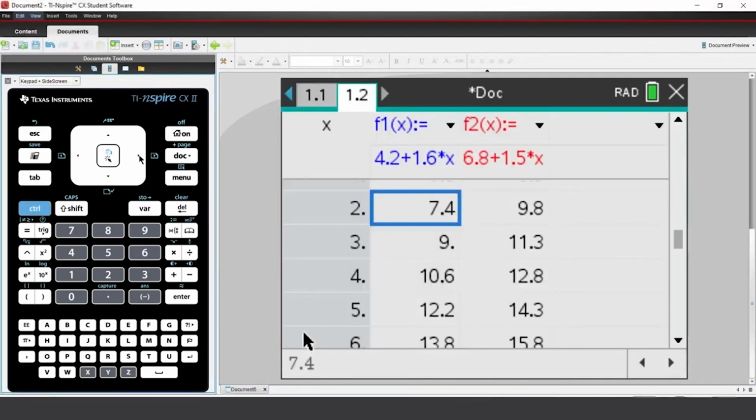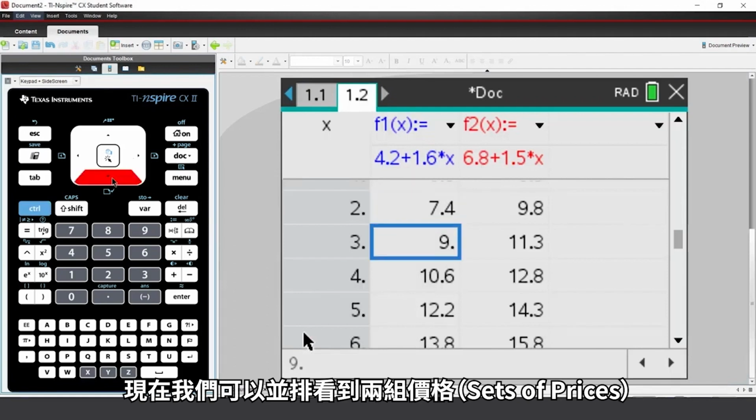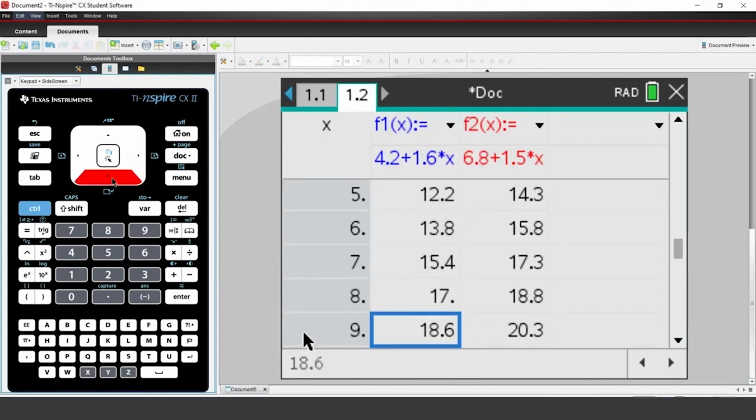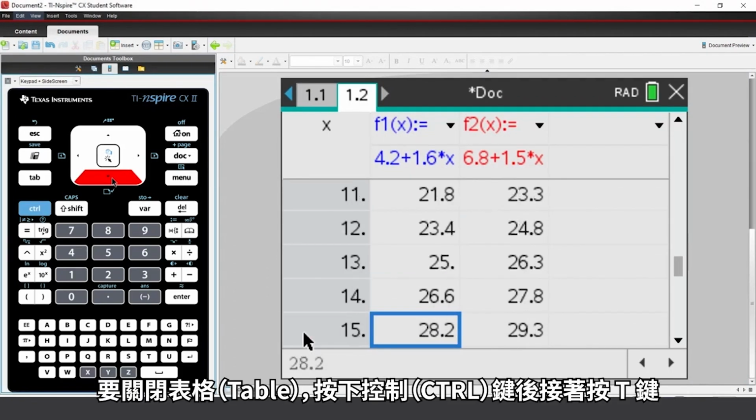Navigate to the next page. Now we can see both sets of prices side by side. To turn the table off, press Ctrl followed by T.